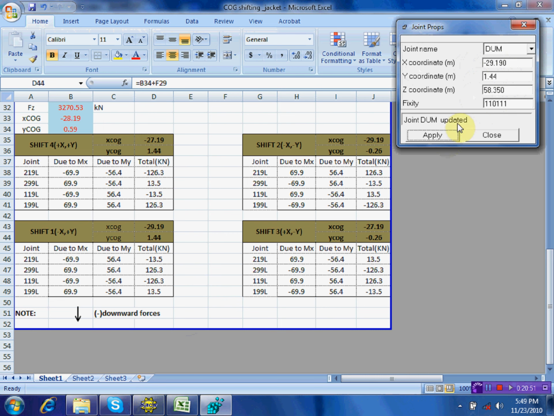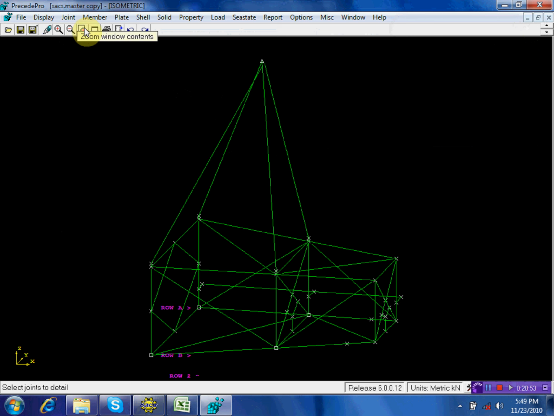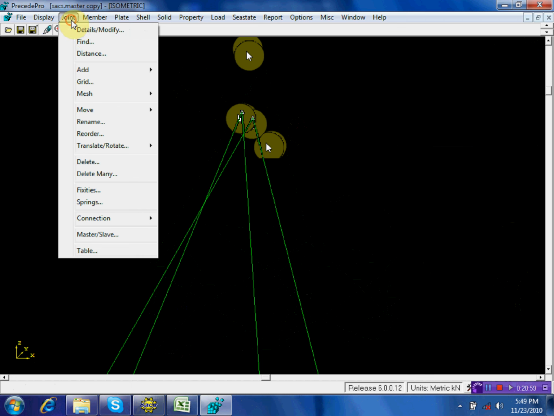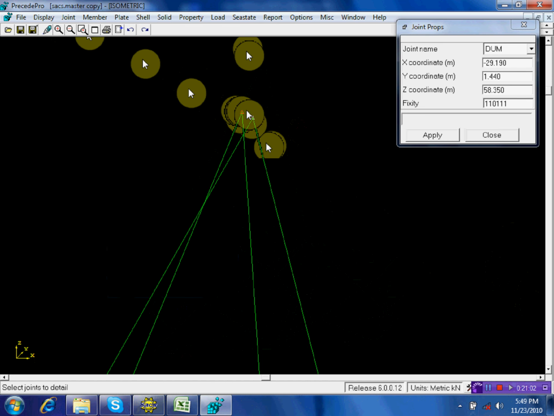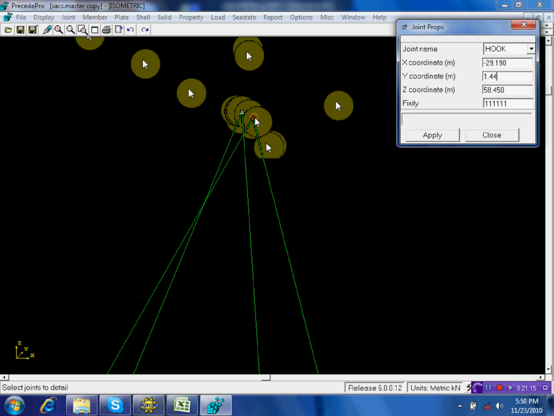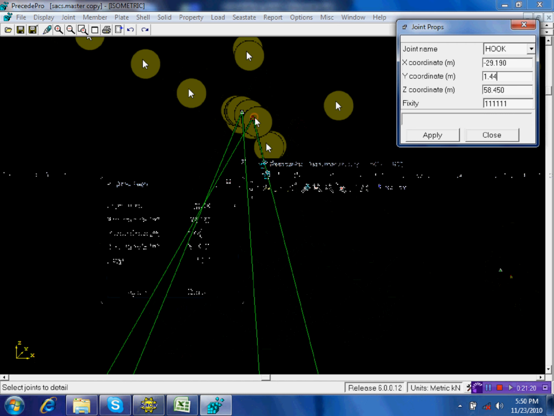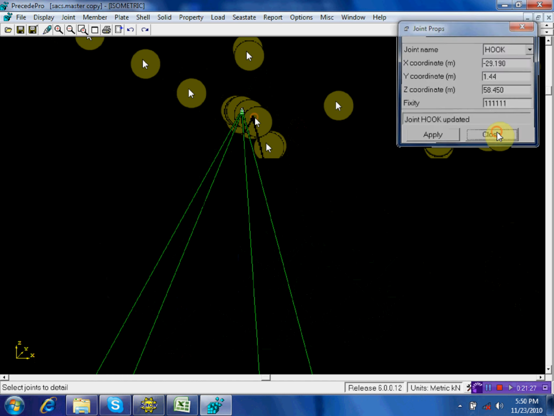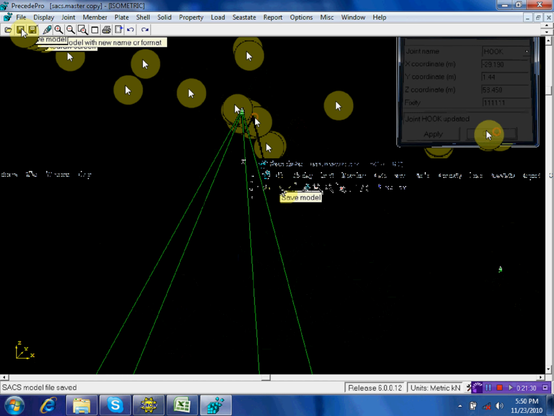So, as what you did in the dummy, you change also the hook. Where's the hook? Okay, this dummy and the hook. 2919 and 1.44. Okay? So that's the difference. COG2, move it to COG2 location. COG3, move it to COG3 location. Move to COG4. So this is 2919 and 1.44. Apply. Okay.